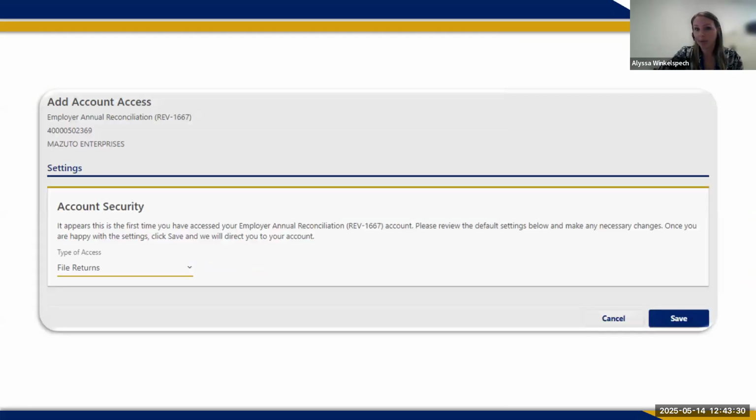So you'll want to select that hyperlink, and then you'll need to choose the type of access or access level that you will want for each additional tax account. File returns and make payments are always going to be the highest level of access. So I personally would recommend that you choose that since you are the primary account owner so that you can see and do whatever you want in the account. You're going to want to file returns and make payments.